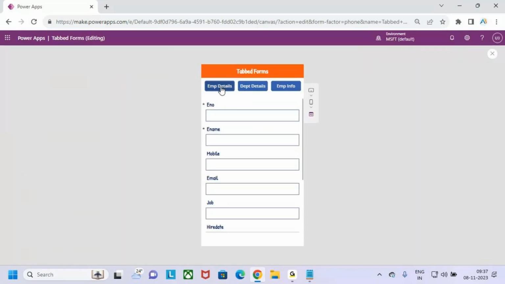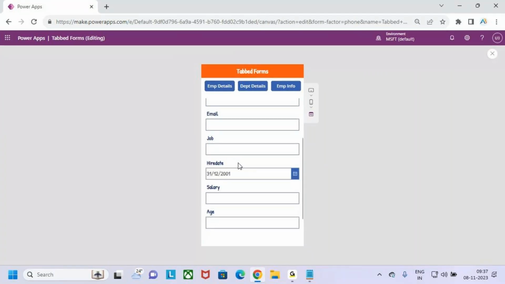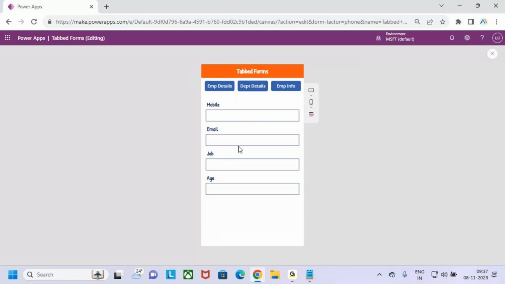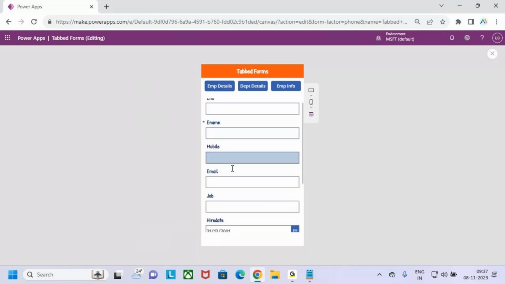see, when I click on the EMP details, I'm able to see employee number, employee name, some fields I'm able to see. But when I go and click on the DEPT details, I'm not able to see the employee number, employee name, experience, salary, all this. When I go and click on the EMP info also, I'm not able to see it. Where we can see the employee number, employee name, salary, experience means in the EMP details only.